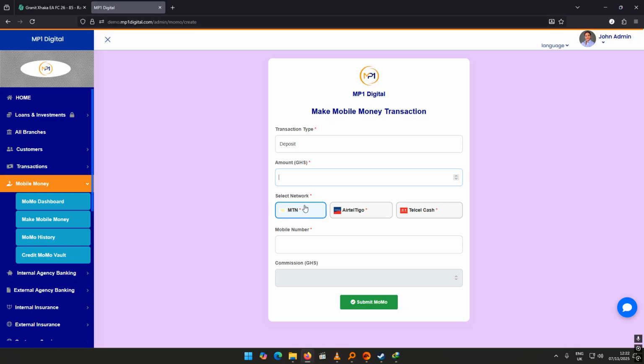Type in the amount, select the network, type in the mobile number, and voila. You also have a commission based where you can automatically calculate the amount of commission that you get from a particular transaction. So you see, if you deposit 300, your commission is 3 cedis. If you deposit 500, commission is 5 cedis, and so on and so forth.